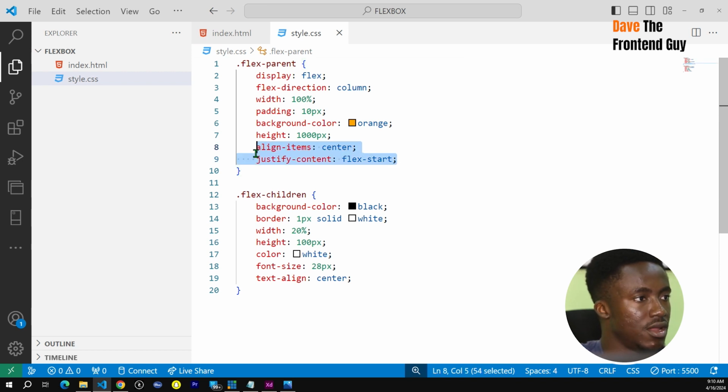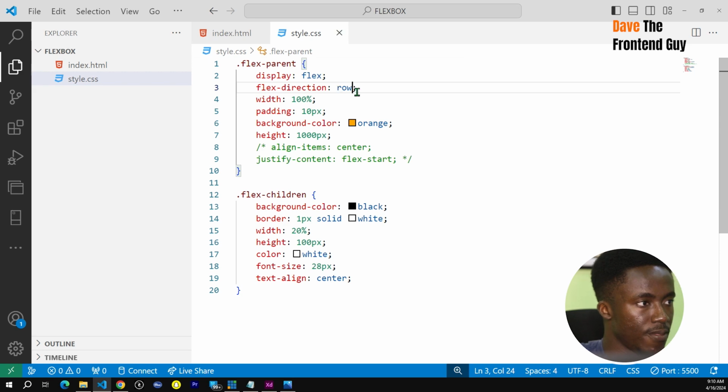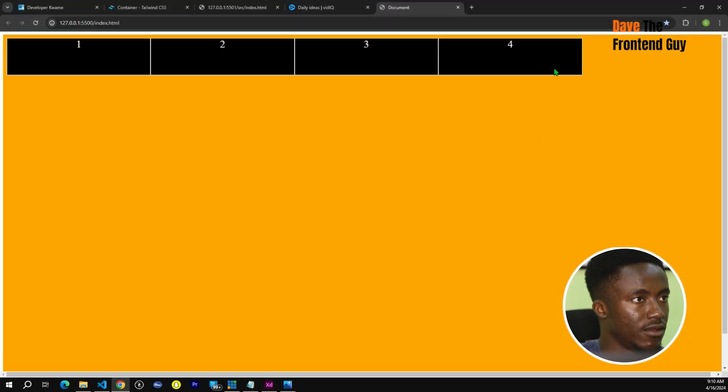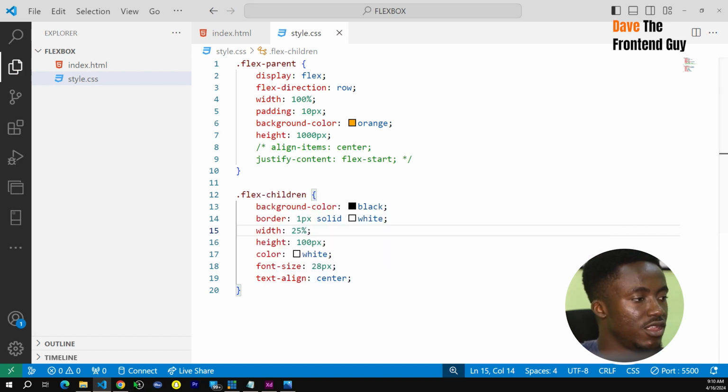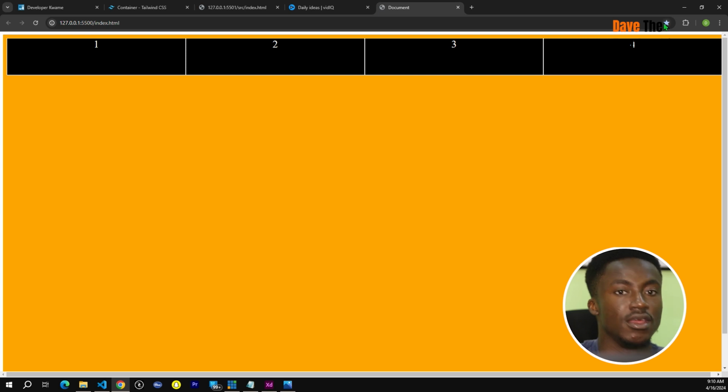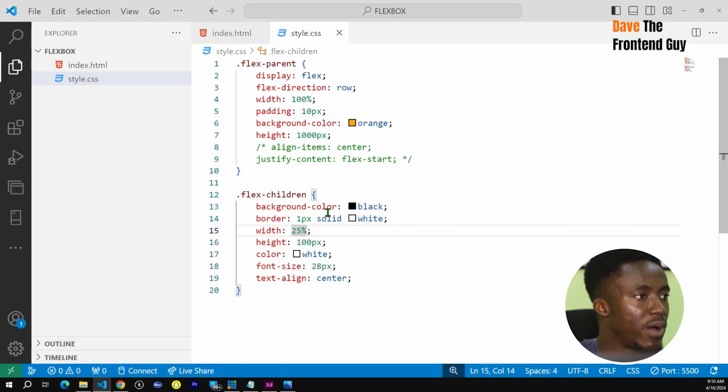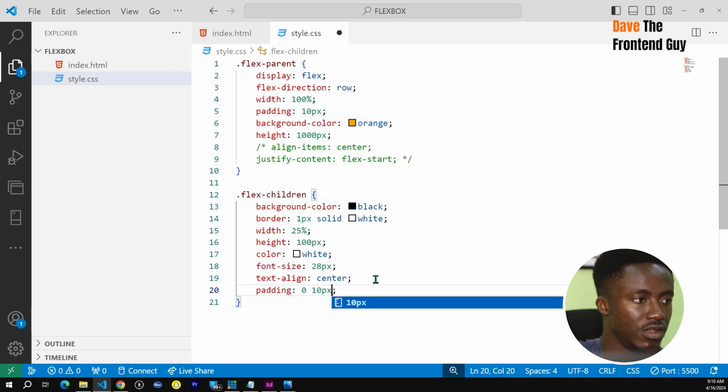Now, those are not the only things we have. So I'm going to go back to a row. We have 4 children, so let's take this back to 25%. Everything is there, with no spacing or anything. One trick I use to create an illusion of space in between these items is padding. What I normally do with the flex children is have padding on the left and right sides: 0 for the top and bottom, and maybe 10 for the left and right sides.